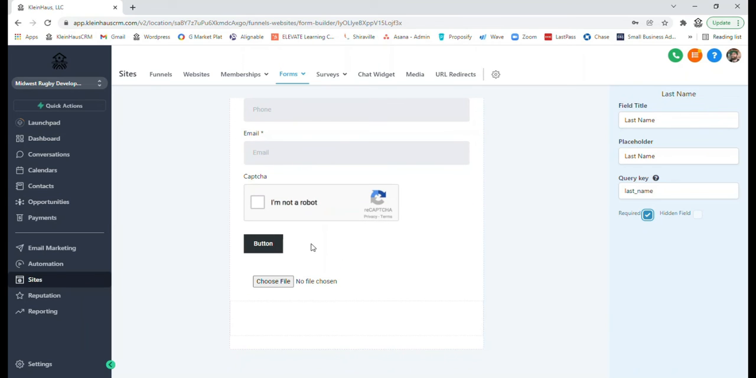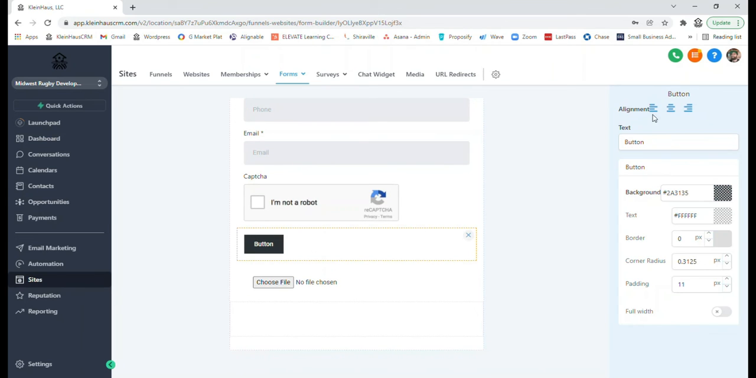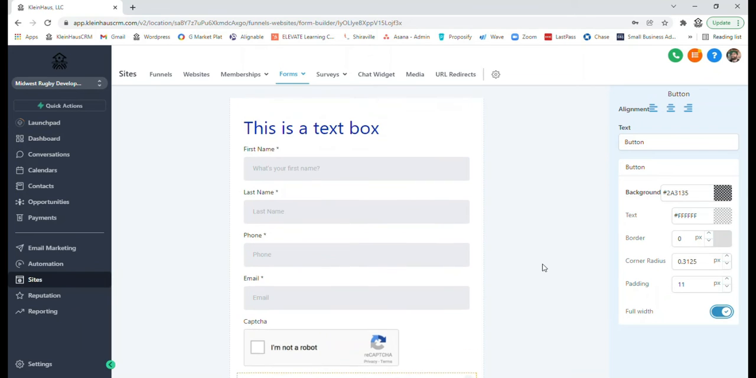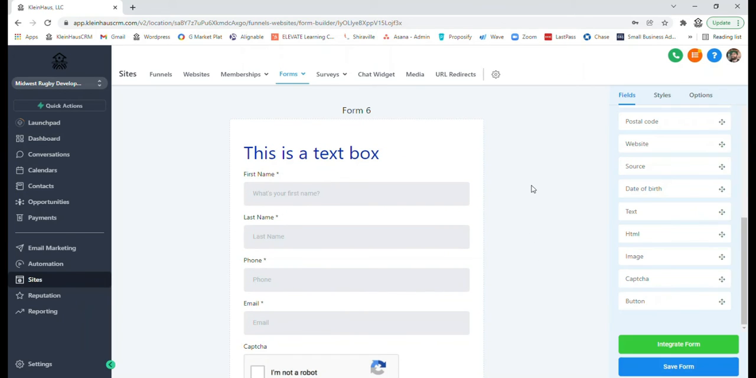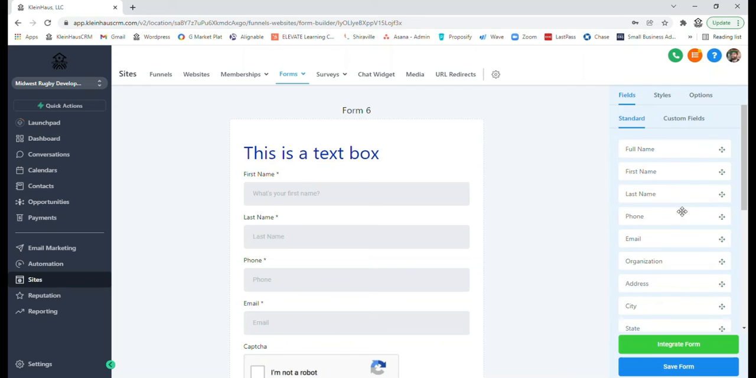We can also stylize our button. If we come down to full width, kind of looks better. We can round the corners. There's all kinds of stuff we can do with stylizing here. Have fun with it. But let's go back here.